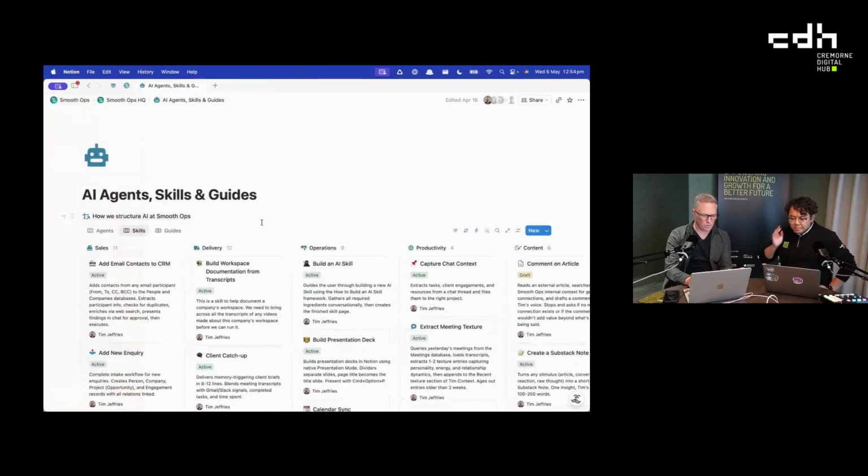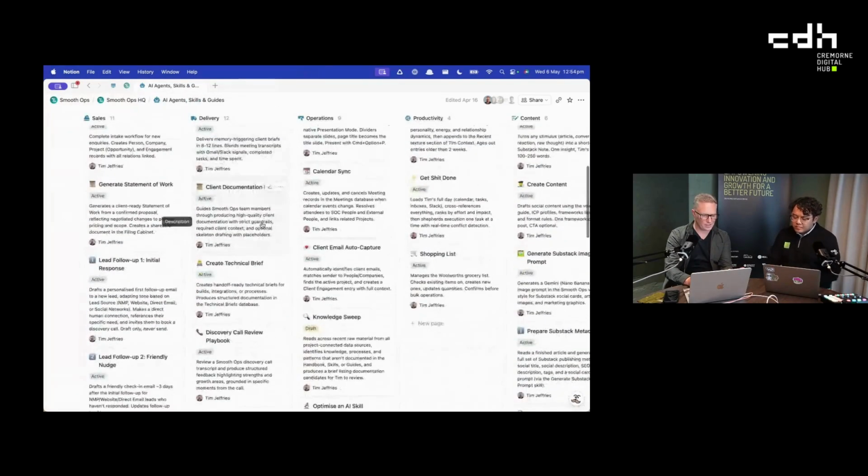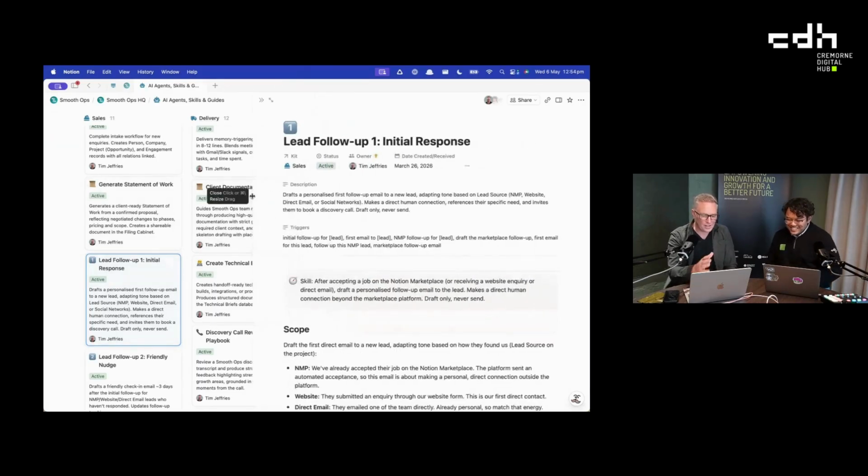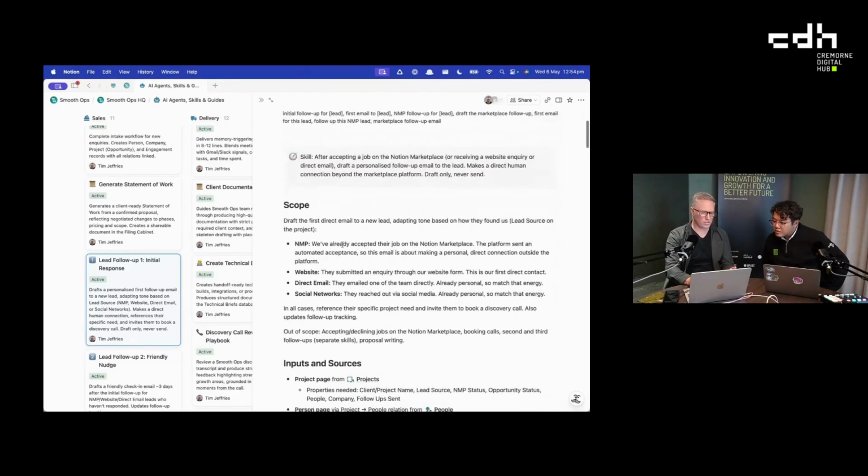I don't think I'm going to give away any important insider knowledge. This is the lead follow-up. So if anyone reaches out to us, you're going to get a response that starts here. And so this is the skill. You can see I wrote it, and there's a description about what it is. There's ways that you can trigger it with the personal agent to say, hey, can you do this, without having to mention it directly.